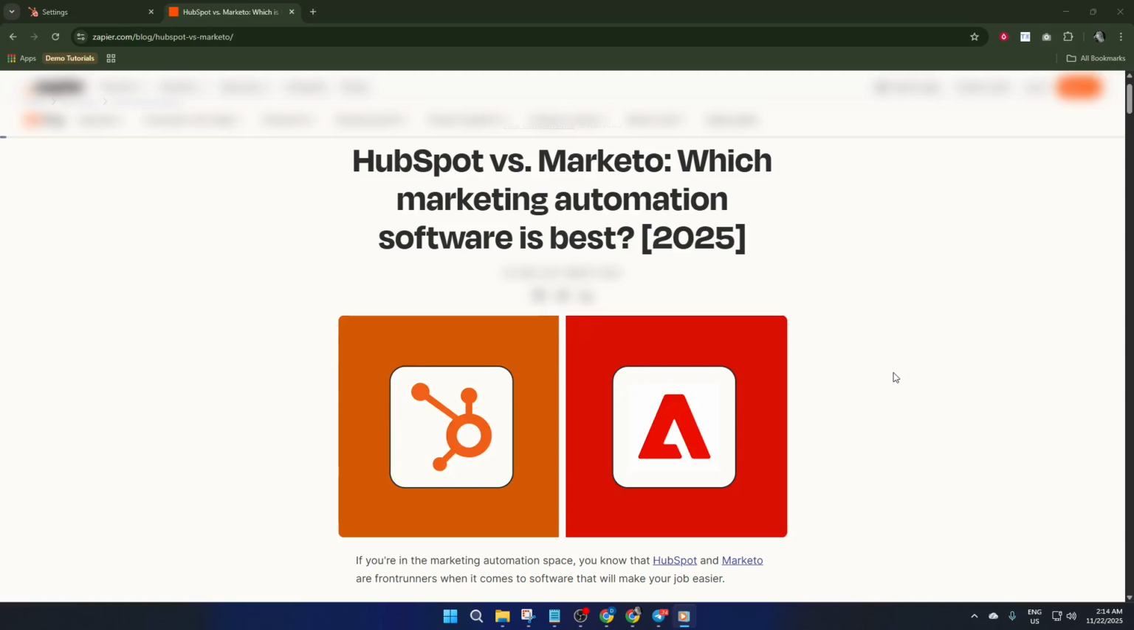If you're searching for a marketing automation platform and feel torn between HubSpot and Marketo, you're in the right place. By the end of this video, you'll not only understand what separates these two heavyweights, but you'll also gain clarity on which tool might be perfect for your team's needs. So let's dive right in.